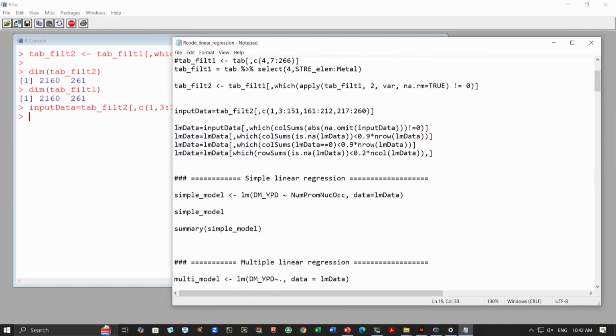Here you can see some of these steps. For example, right now we have defined the input data. From that we can define something called LM data and take only those columns where the column sum is not equal to 0. If you have certain columns where your column sum is 0, so everything is 0 value after omitting the NA, then we do not want to use those columns.